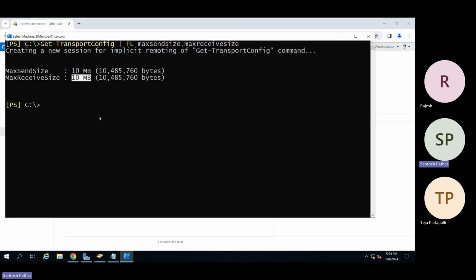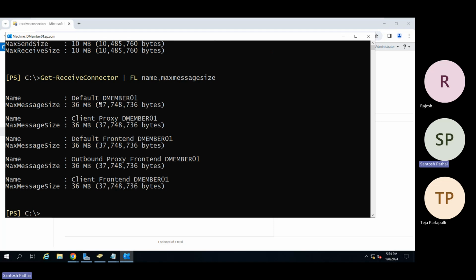Now let's view at the receive connector end. We'll run the command Get-ReceiveConnector, where we'll pipe the results again in the same manner, Format-List, Name and MaxMessageSize. You can see the default is this Exchange server. We have 36 MB as the maximum receiving size from outside. This is the maximum size.